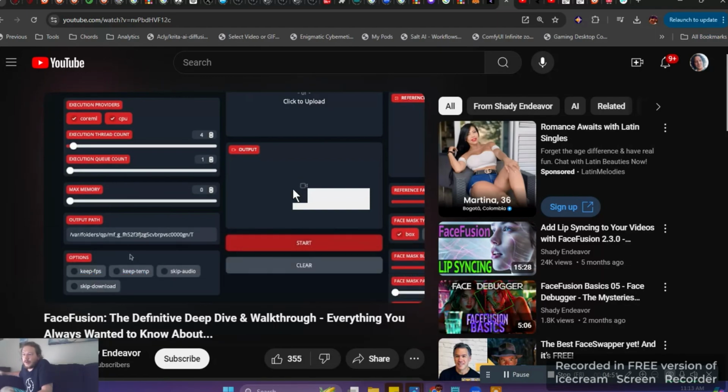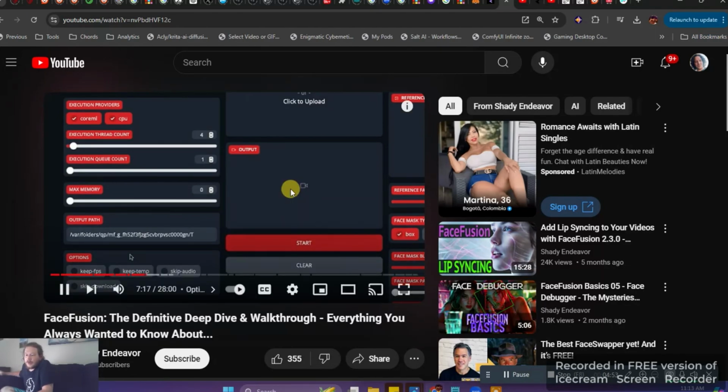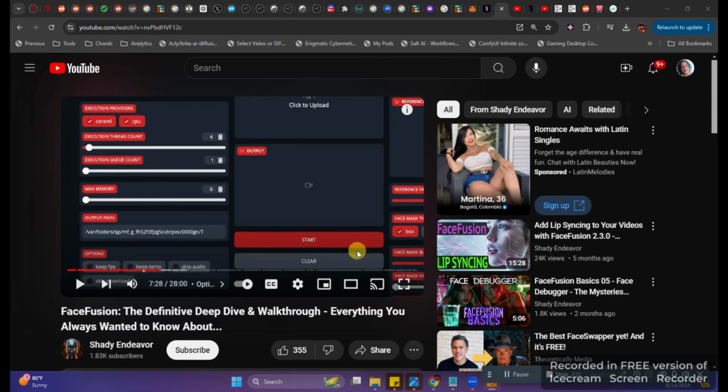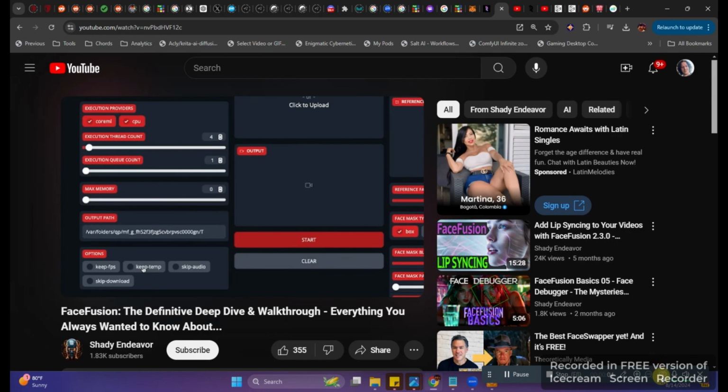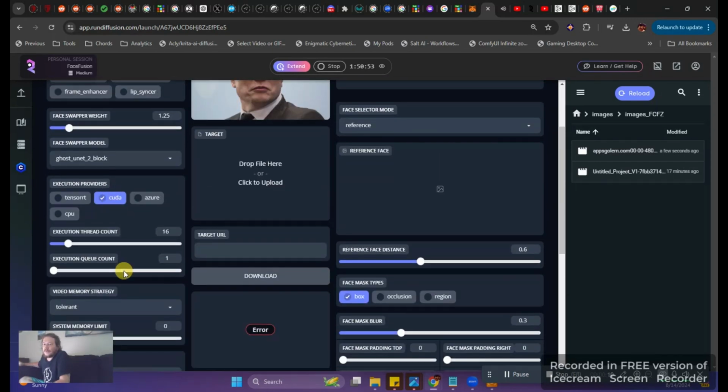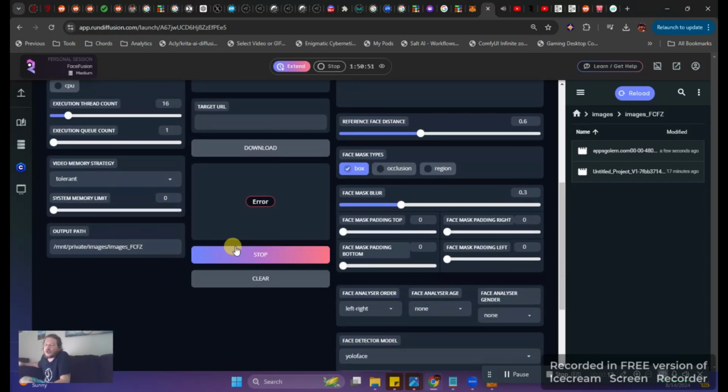The options are pretty simple concepts. Keep FPS will keep your output file to its original target's frame rate instead of converting it to the default 25 FPS. Keep temp will keep the temporary files in the default folder, therefore no longer temporary. Skip audio will strip the audio from your target. It just won't add it back in when it's creating the output file.